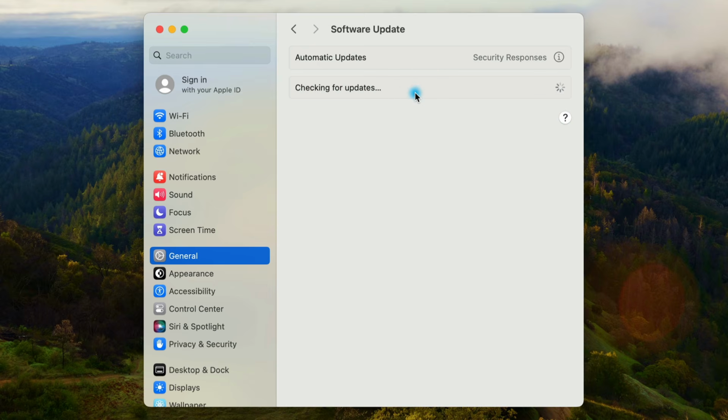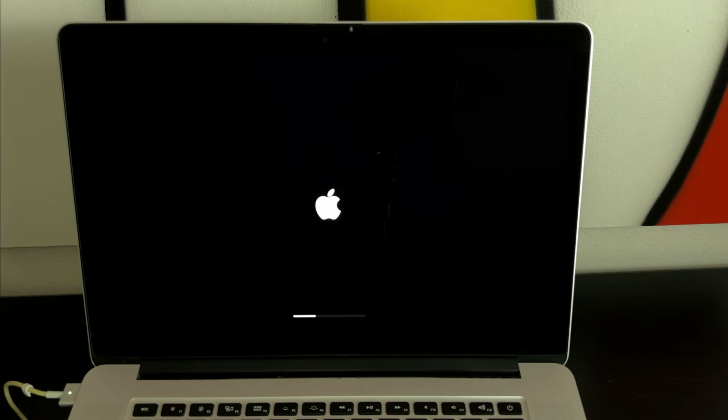So there you have it. That's how you can update an unsupported macOS install, even when you're not seeing updates available by going to the Apple menu and then software updates, and when you're receiving the stuck loading bar when trying to install updates.